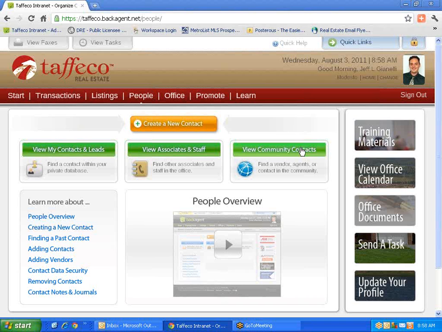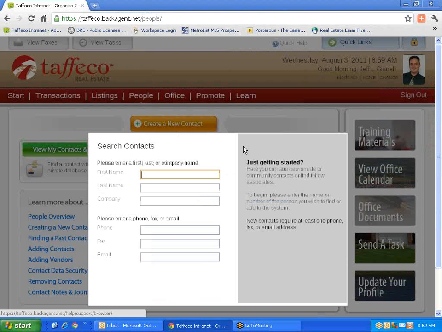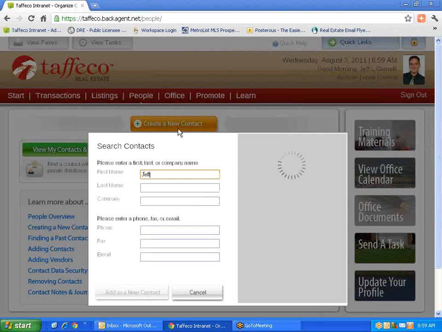And I can also view contacts that have been put into the system by others or by myself under Community Contacts. And that would be real estate agents or title officers or loan officers. When I add a new contact, I'm going to click Create a New Contact, start typing their name, and if they're already in the system, they're going to pop up here and I can simply select them. But let's say this person is new.